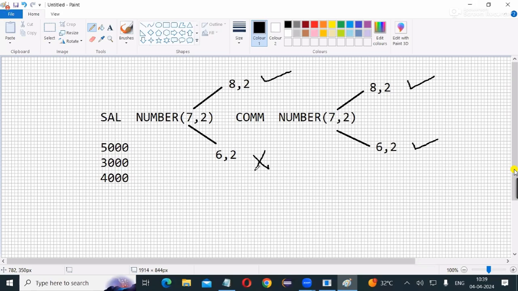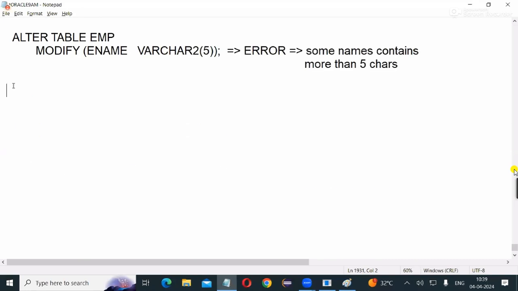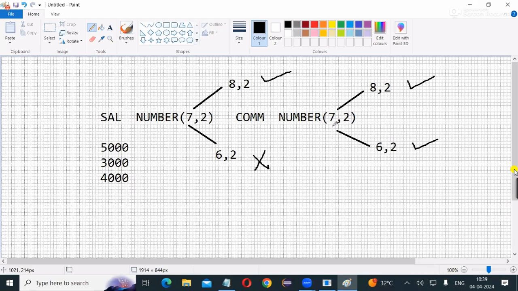Okay. So now, next note one. What is 7? There is a name. Here, actually, it depends on what words you are using. In interviews, if you use the technical words, don't say size. There is a proper term. What is 7? 7 is called precision. What is 2? 2 is called scale.